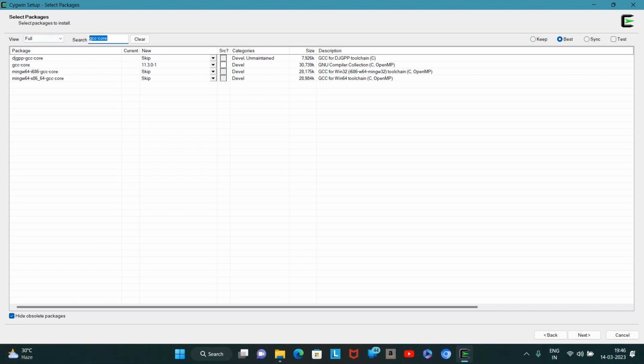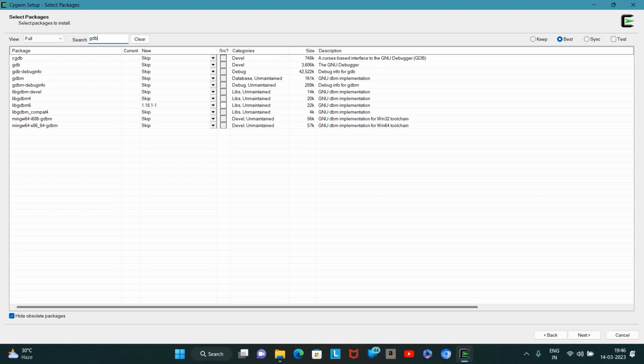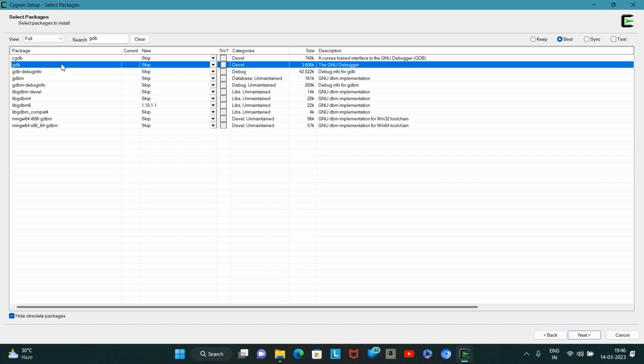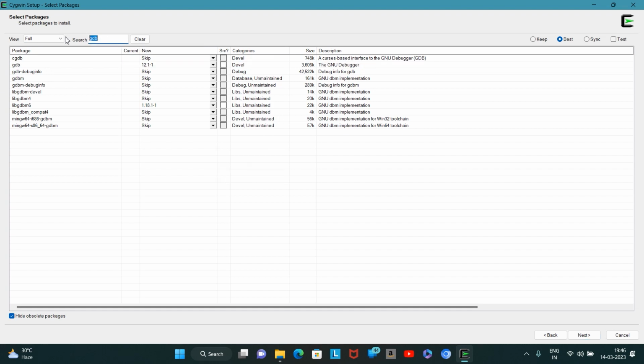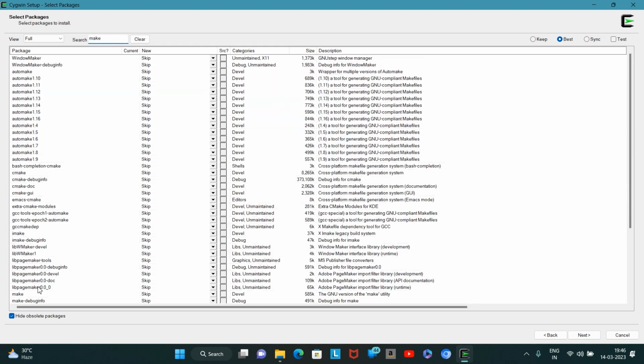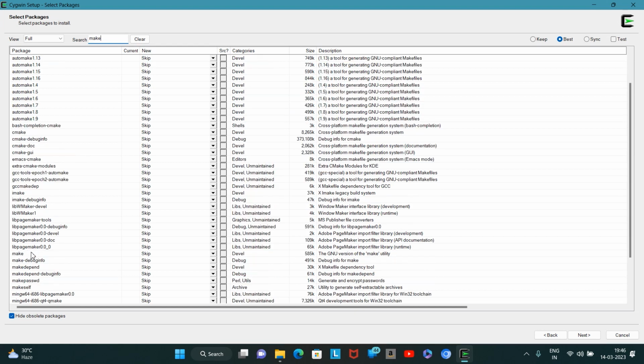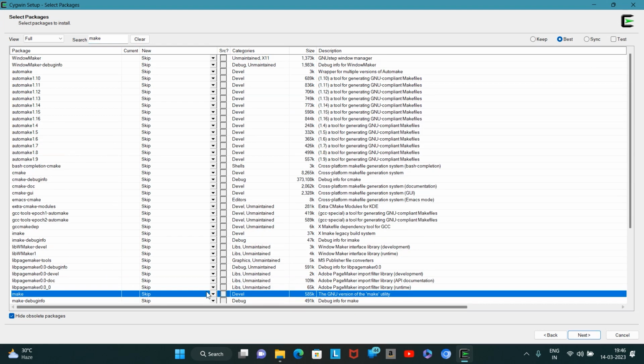we will have to select the GDB version that we need to install. Choose the latest stable version again. Once you have done that, the last one that we need to install is the make. And scroll down a bit until you find the make. So you'll have to select the latest stable version again here. So that's all of the required packages that we need to install.